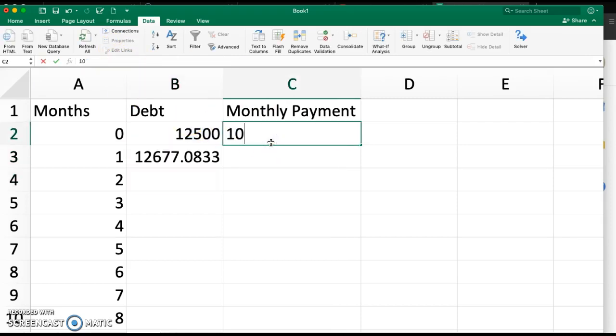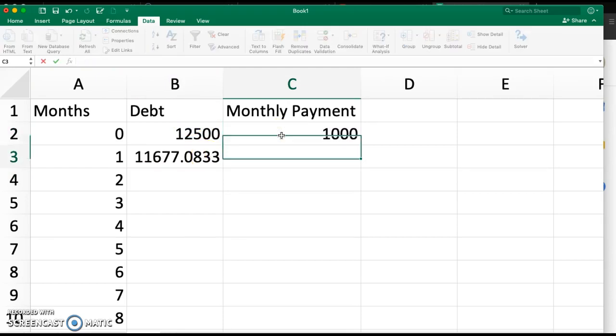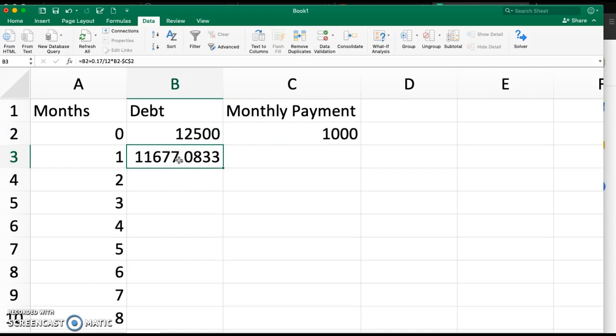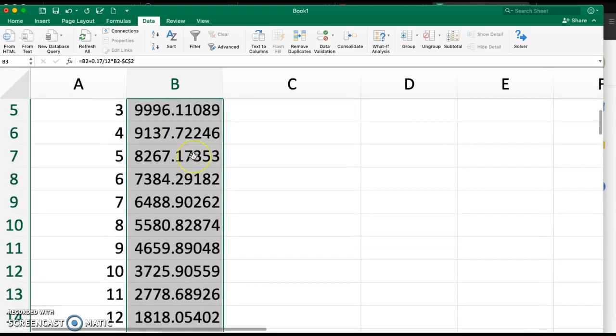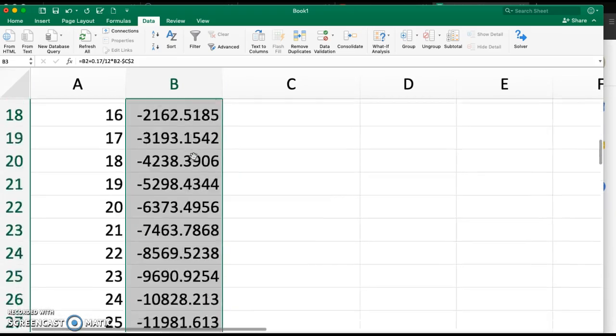And I notice if I throw on $100, it goes down. If I throw on $1,000, it goes down even more. And then once I have the cell with the formula inside of it highlighted, have your mouse over the bottom right corner until it changes color. Click and drag all the way down to 60 months, or you could double click. It will automatically change the values.